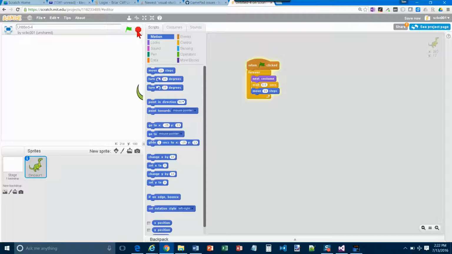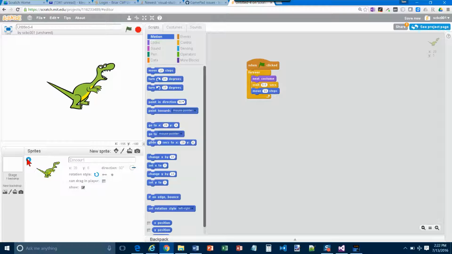Let's stop the program. Click on the red stop sign up here. What we're going to do now is number 4 on page 12. Down here, we're going to click on, actually let me drag him back first. Okay, just click and drag. And we're going to click on the eye. That little blue and white eye stands for information. If I click on that, I'll get some information about my dinosaur. One of them is the rotation style.